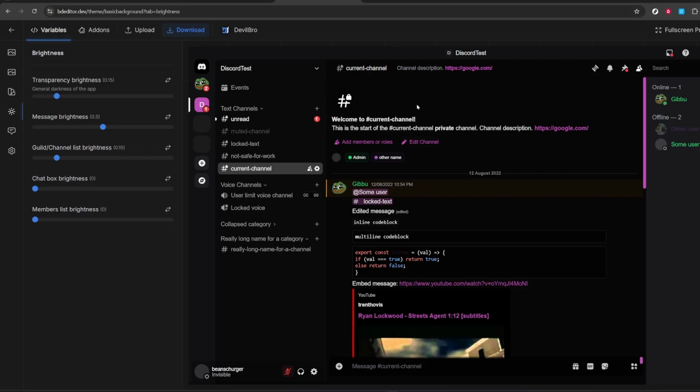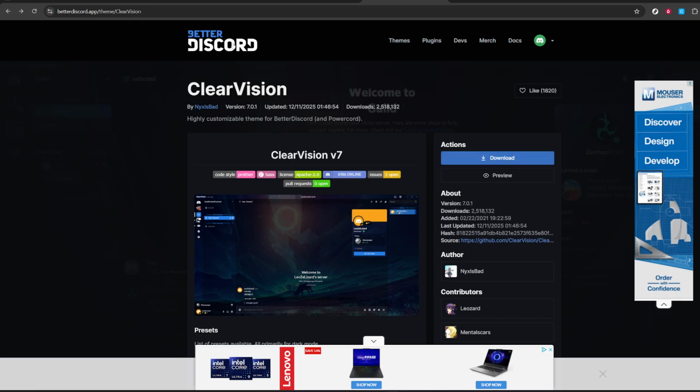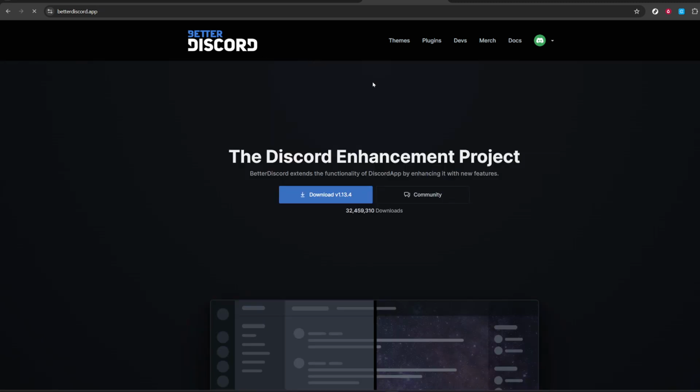Next, install the theme in Better Discord. Open Discord, go to User Settings, then find the Better Discord section and click Themes. Click Open Themes folder to launch your file explorer. Move or drag your theme CSS file into that folder. Back in Discord, you should see your theme listed. Toggle it on and your custom design will apply immediately.